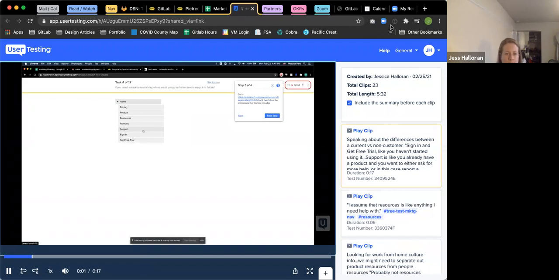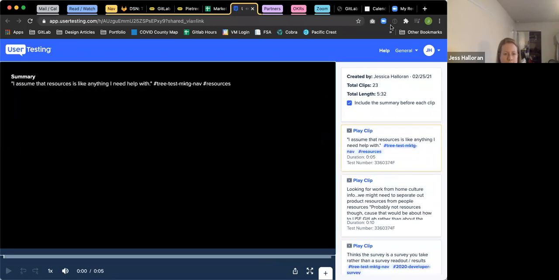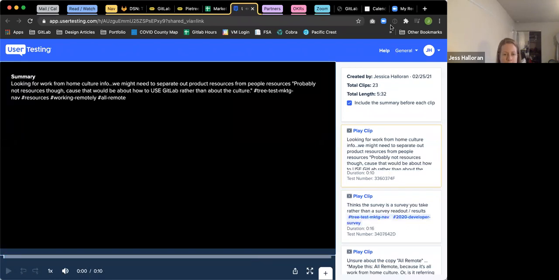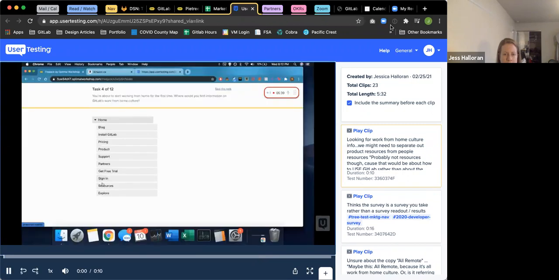Sign in and get free trial, like you haven't started using it yet, and that's how I lean. So support is like you already have a product and you want to either ask for more help, or in this case, report a vulnerability. I assume that resources is like anything that I need help with. Probably not resources though, because I feel like that would be more about how to actually use GitLab rather than about the culture.